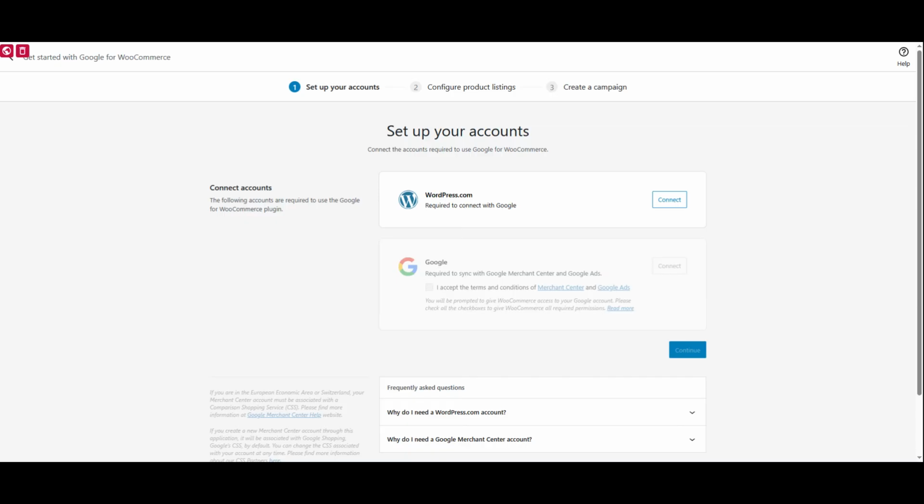Once your account is created and verified, you'll move on to configuring your product listings. Here, you'll choose how your products are synced, confirm your store details, and review basic product information like currency, shipping, and target country. Make sure all the information is accurate because Google uses this data to decide where and how your products appear in search results.